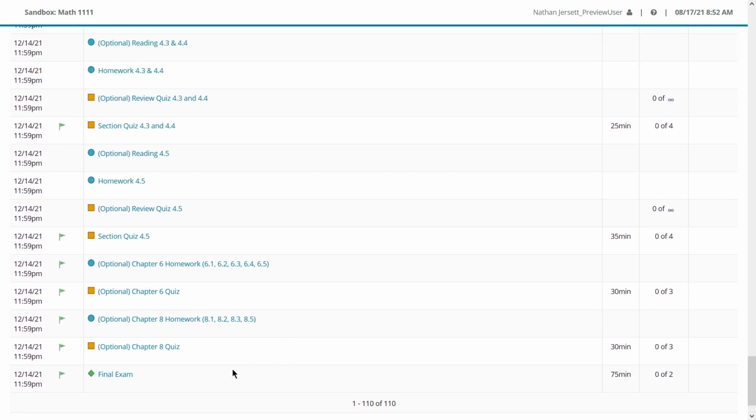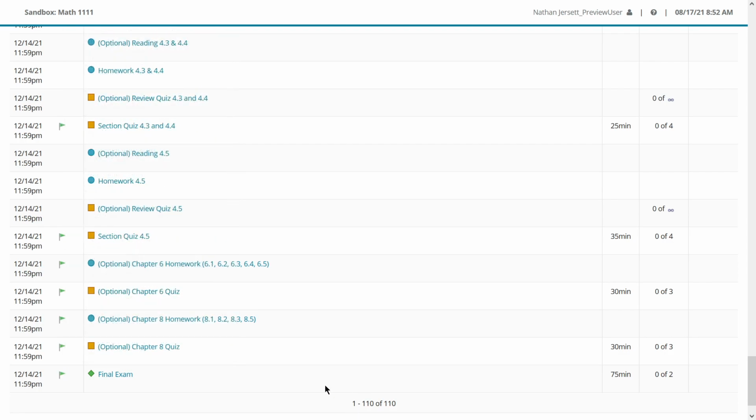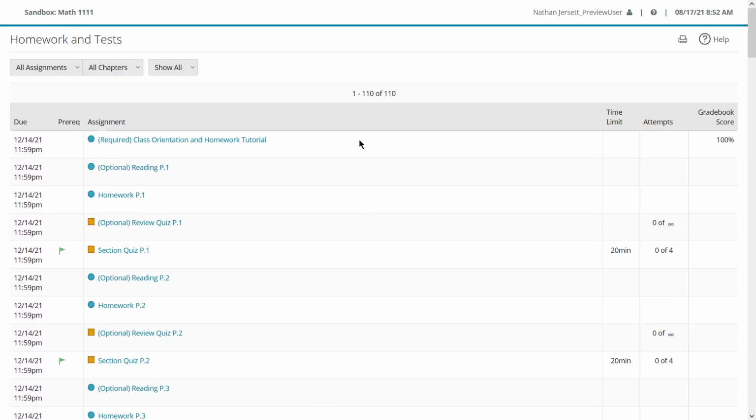You'll see the final exam. This has a lot of requirements, 25% on all section quizzes. These will go away as you do them, of course. You won't see it because the final exam won't be shown until the very end of the semester. But you need to have at least 25% on each of the section quizzes. If you don't, you'll get a 0 for the final. So just keep that in mind as you're going through the semester.